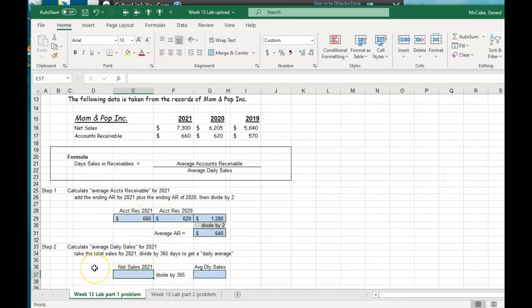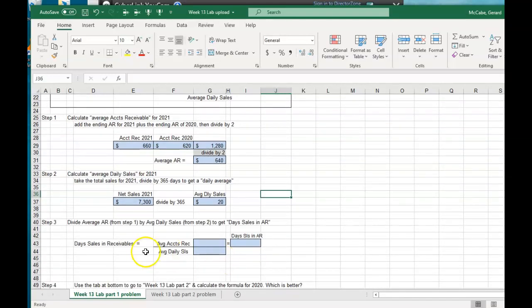ending balance. And my average daily sales, okay? Well, my net sales this year was 730, or 7,300, or 7,300,000, or whatever, okay? And my average daily sales is I divide that number by 365. So I'm going to turn around and say equal to that number divided by 365. I'm getting average daily sales of 20.